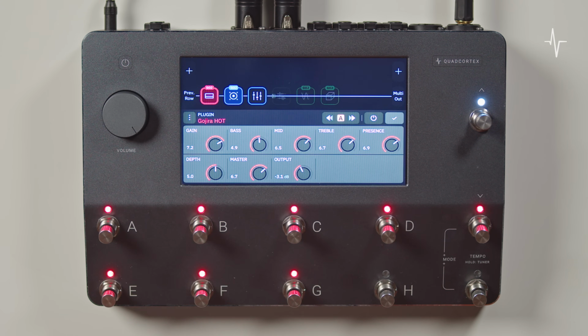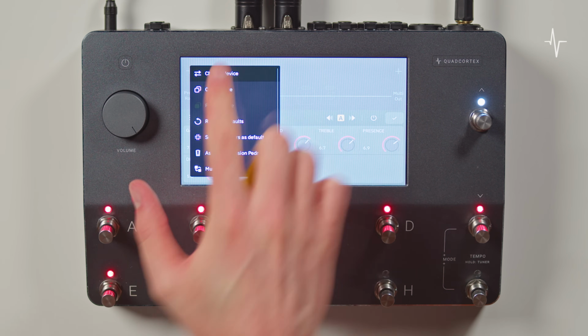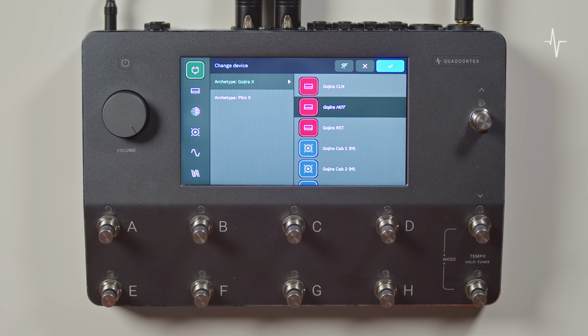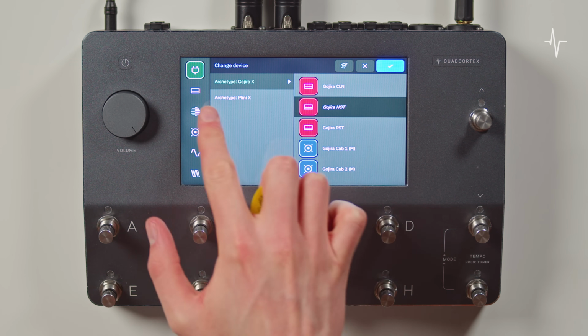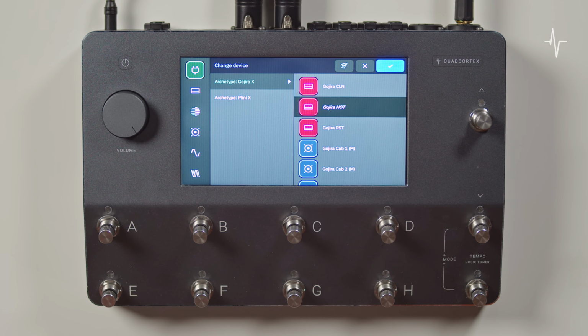Moving on, we then have the amp block here on row 3, and opening it up, we're on the Gojira Hot amp. One difference to note is that when using the plugin UI, you would select the different amplifiers from one single amp page, whereas on the Quad Cortex UI, you select the 3 dots at the top left, go Change Device, and then in the device list, you'll see under Archetype Gojira X, we have the 3 amplifiers all listed as separate devices.